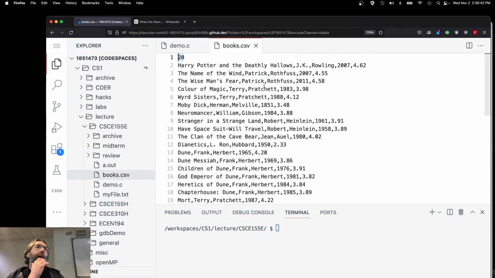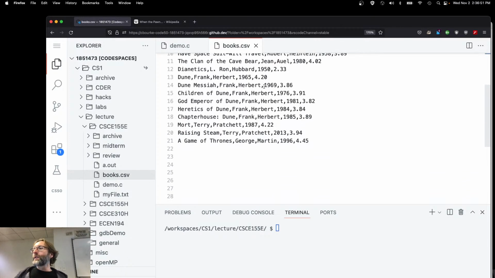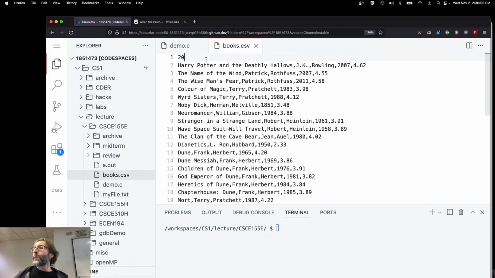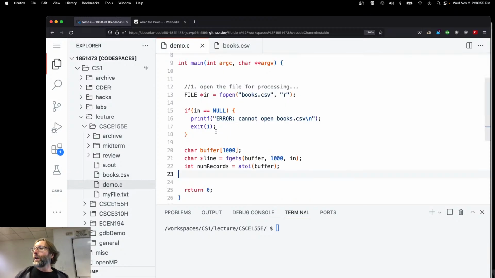Now, when we looked at file I/O and using fgets, we iterated through using a while loop until we got to the end of the file. I don't necessarily want to do that here. I only want to go for the next 20 lines, or in general, the next numRecords lines. We used a while loop before because we didn't know up front how many lines there were. Now we're being told how many records there are. So I can instead use a for loop. for int i equals 0, i is less than numRecords, i plus plus.